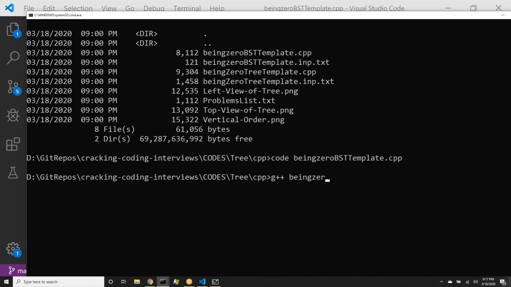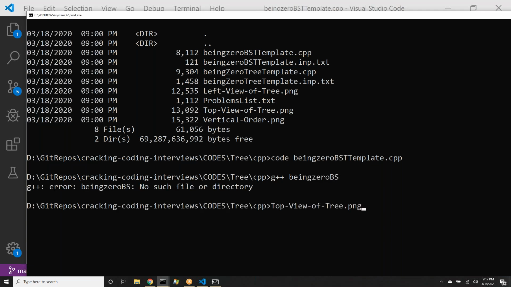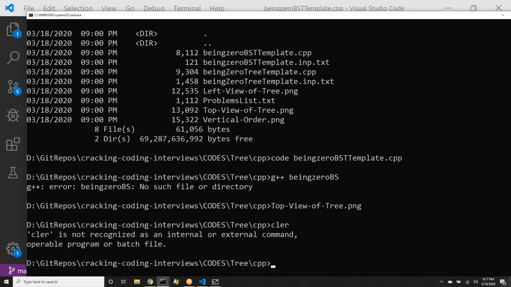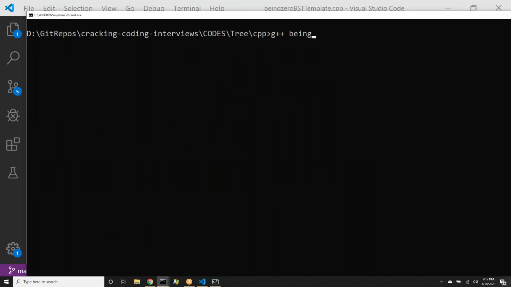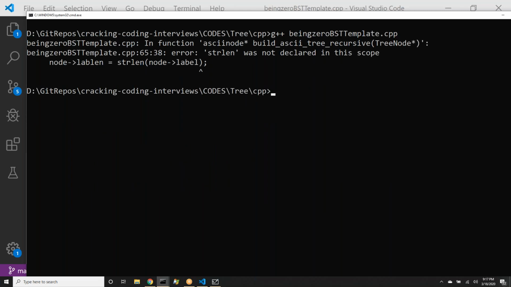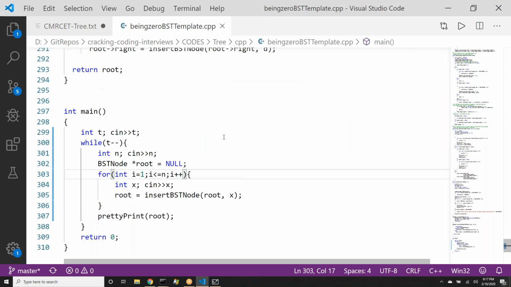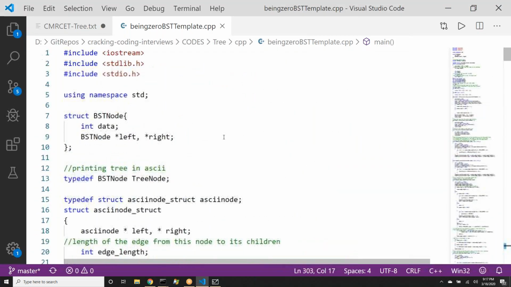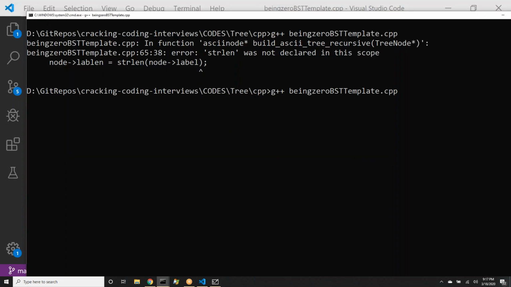g++ BST template. Let's compile this. String length was not declared. Okay, so for string length, we will need to include string.h. Okay, now we see this code is compiling.